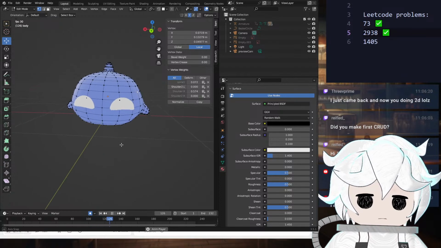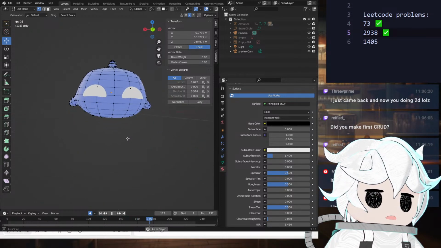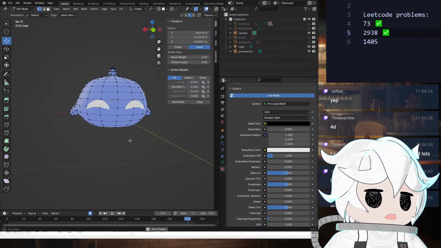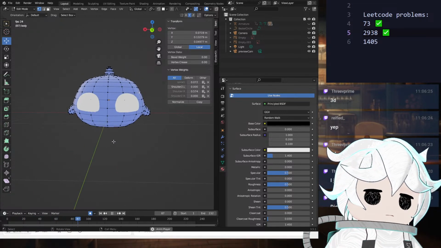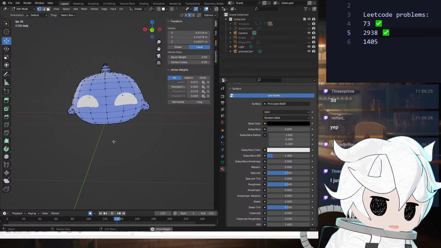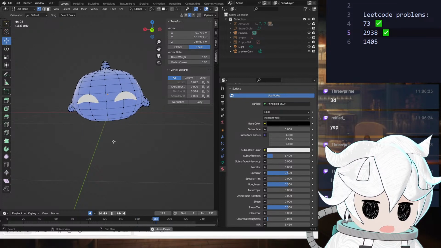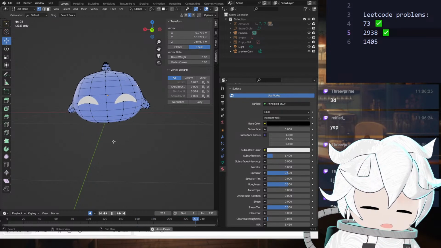Yeah. I just came back and now you're doing 2D lols. 4D. 3D. Wait, what do you mean by CRUD? Did you make first CRUD? I have no idea what that is.